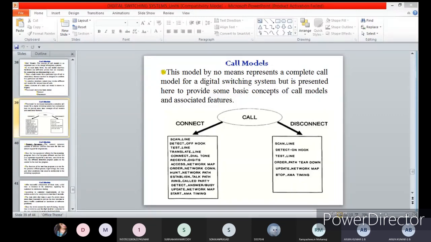Next you have to connect the dial tone. Once the request is received, the dial tone will be connected. Immediately the digits are received, and then the network map is accessed. Then for the network connections, the NCP will be ordered to establish the connections, hunting the network path. Once the connection is established, that is called a talk path.